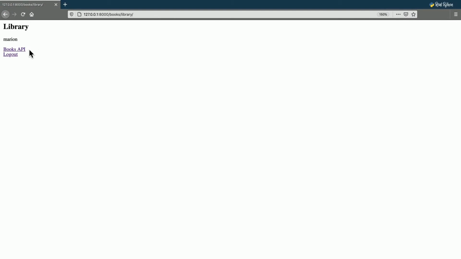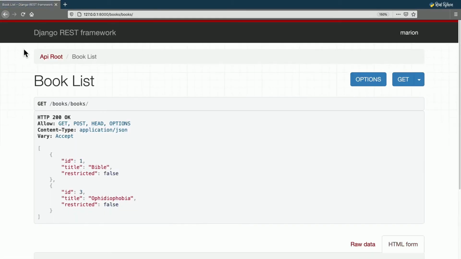Still logged in as Marion, clicking on the Books API, and now my book listing no longer has Tanis and You because it's restricted.